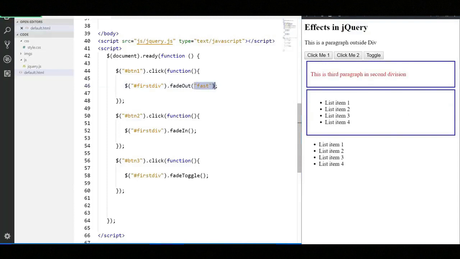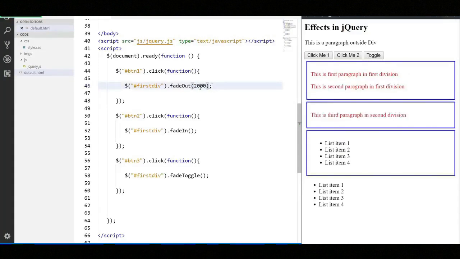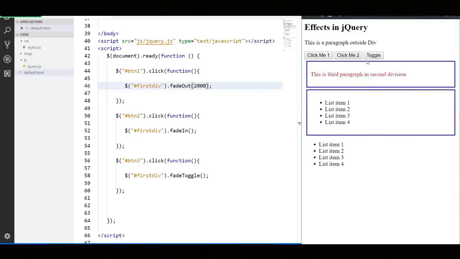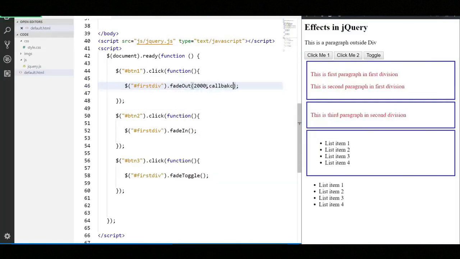Or you can actually give some milliseconds. So if I say 2000, this is 2000 milliseconds, that is 2 seconds. So it will take 2 seconds to fade this entire division. If I click on it, you can see it is fading very slowly. Now the second parameter is known as a callback. This callback is a secondary function which will be called after the complete fade out has happened. We'll talk about callback in the next video and discuss it in detail. Right now we'll just concentrate on these basic effects. Same thing applies to fade in and fade toggle also.